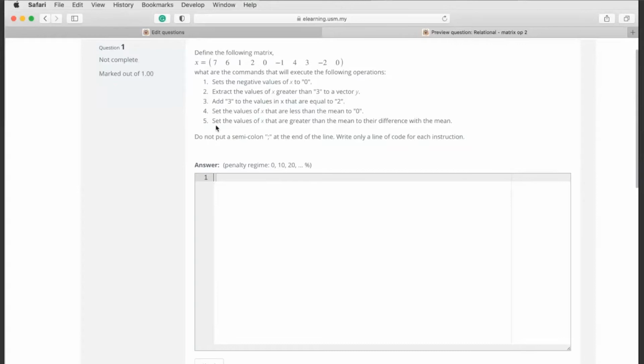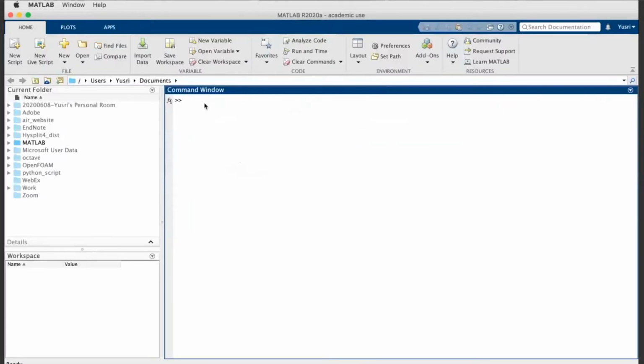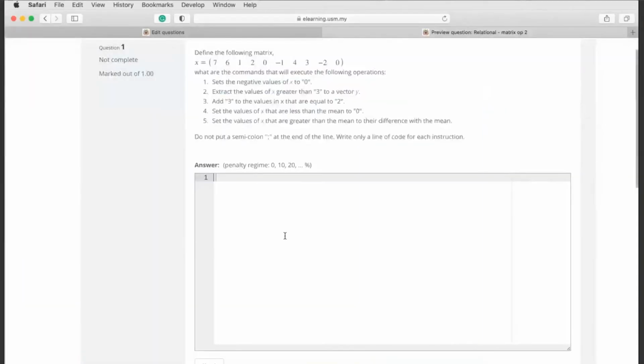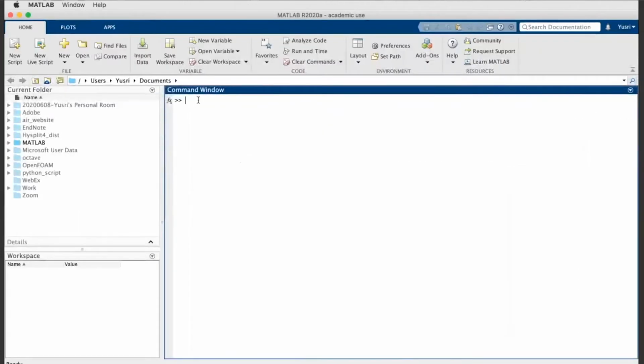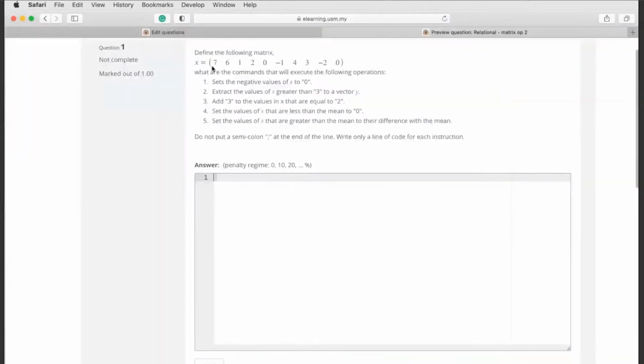So let me type that in. I'm going to test it here. I'm not going to write the code here like I mentioned just now. I will try it in Matlab first, and I'm going to paste it in the command window because this is an interactive way of working with Matlab. So I'm going to type X equals, open a bracket, then the numbers.